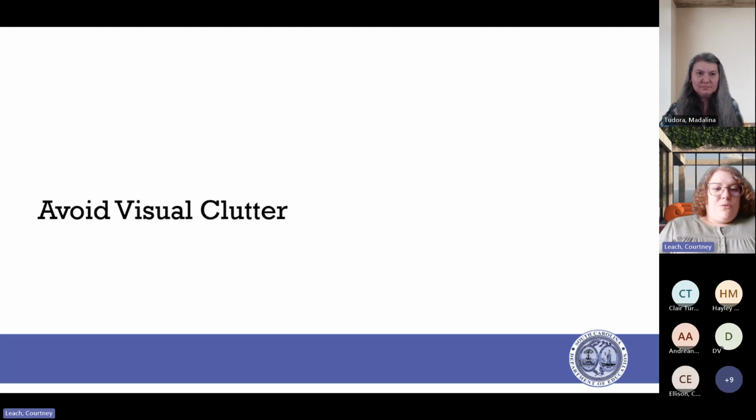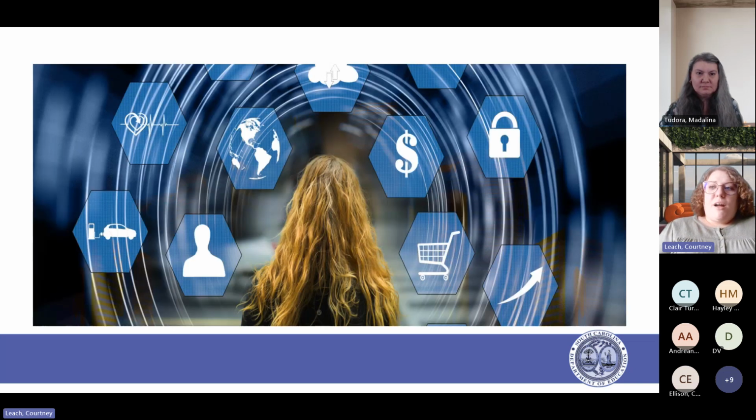So now we'll go into avoiding visual clutter. How do you do that? Take a look at this picture and tell us a little bit about what you see here. Are these images on this picture easy to see? Would it be easy to explain? What kind of things do you see in this picture that could be distracting?